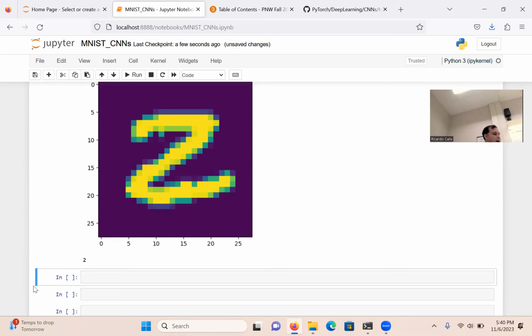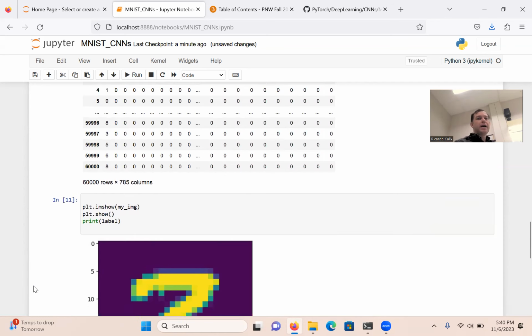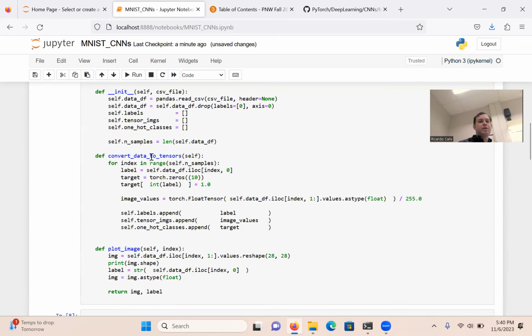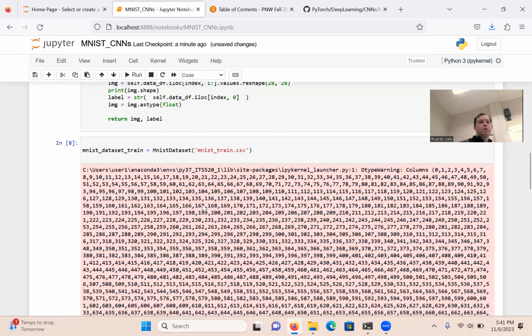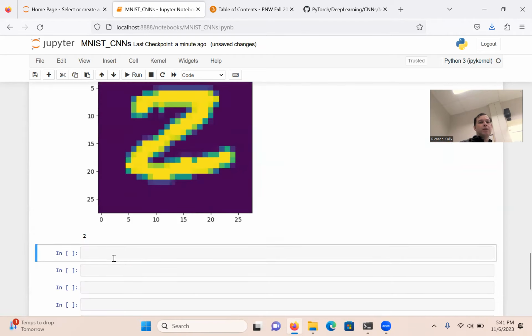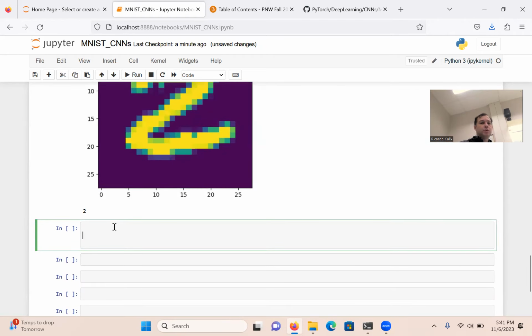All right, so now that we have this, we are ready to convert the data, right? We've loaded it, but we haven't converted it to tensors and all that. That's the function that we define here, convert data to tensors. So this for loop, basically, we want to run. So we're going to run it down here. Should be straightforward to do.